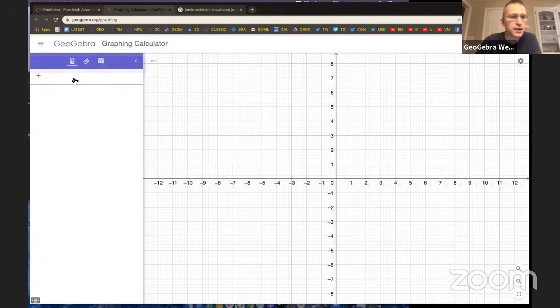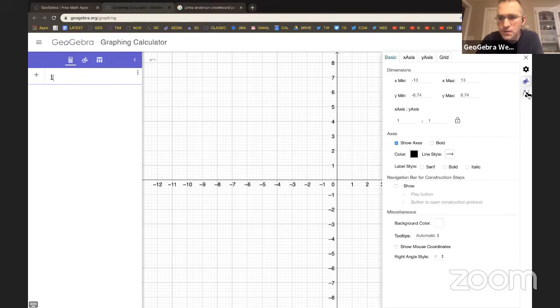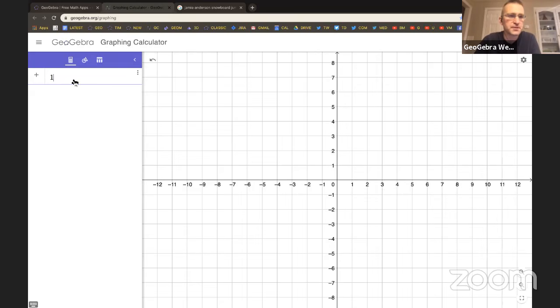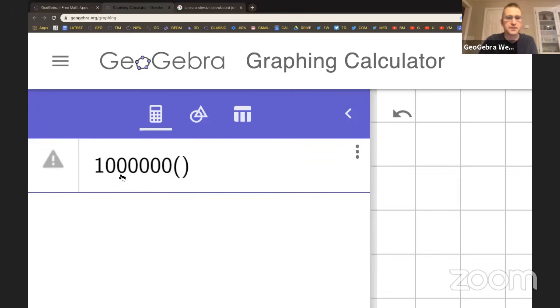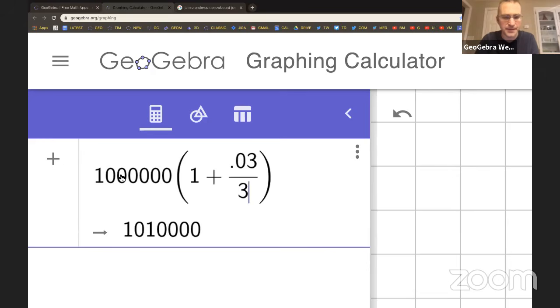Let's say I'm investing, those typical compound interest problems, right? Let me just make this bigger. By the way, if you don't like those minor grid lines, you don't have to have them. You could actually take them away, just do major, whatever. We'll talk more about that in the geometry app. But for now, let's suppose I'm just investing $1 million. $1 million earning, let's say 3% compound interest, compounded daily.